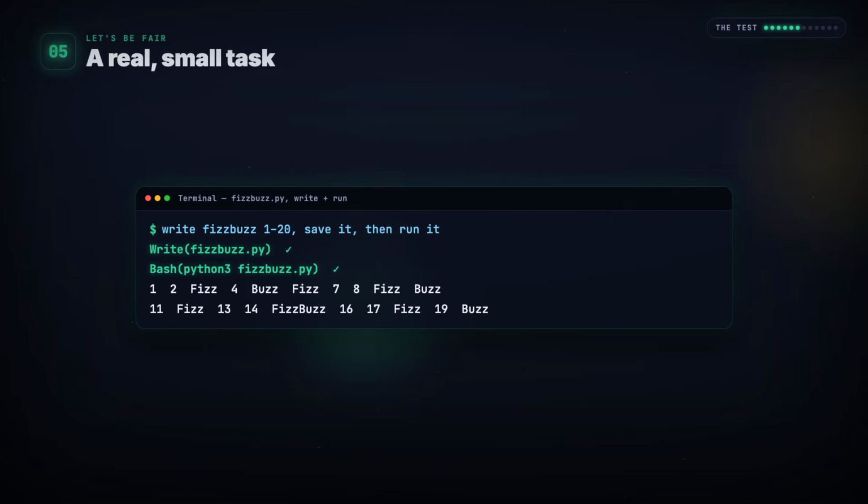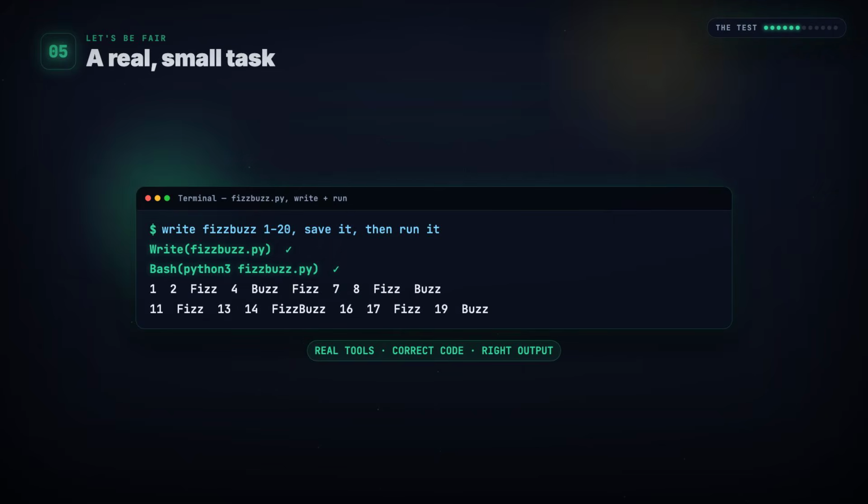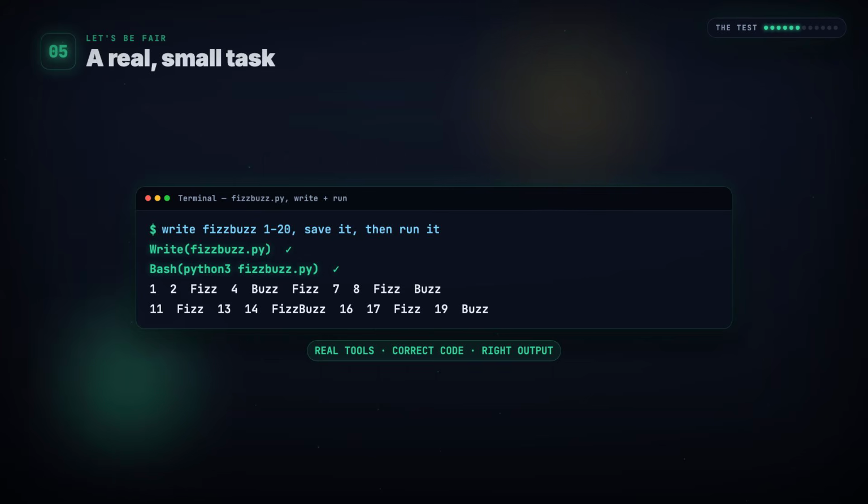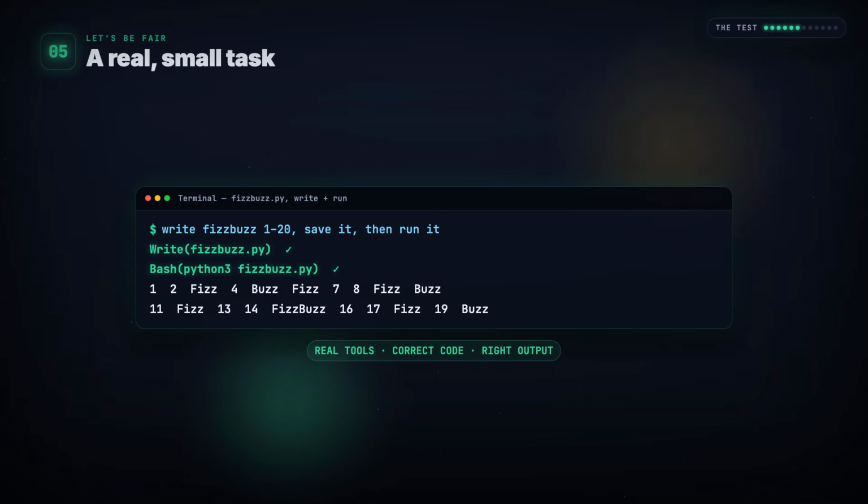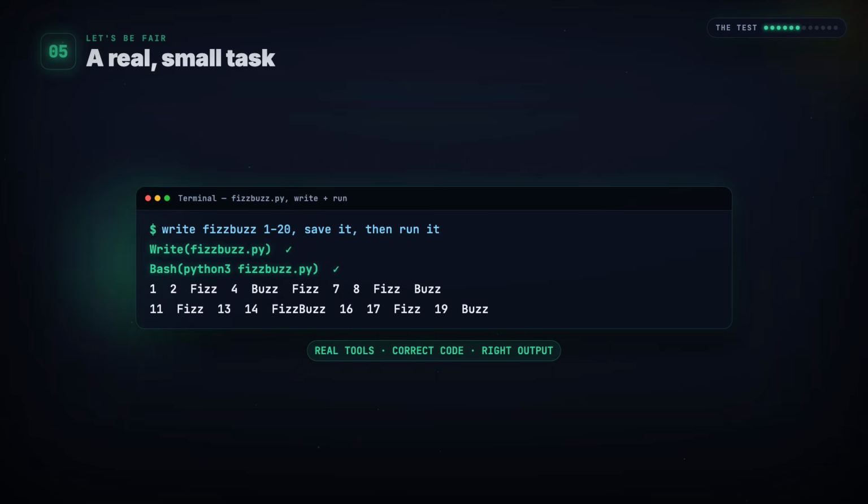I asked it to write a classic little program. Fizzbuzz, the numbers 1 to 20, save it to a file, then actually run that file and show me the output. This needs real tools. It has to write to disk and it has to run a command. And genuinely, it nailed it. It created the file. The code was clean and correct. It ran it and it showed me the right output. Every fizz and buzz exactly where it should be.